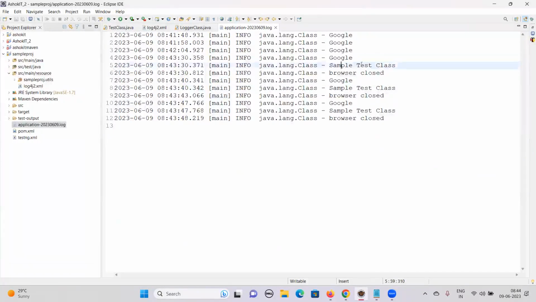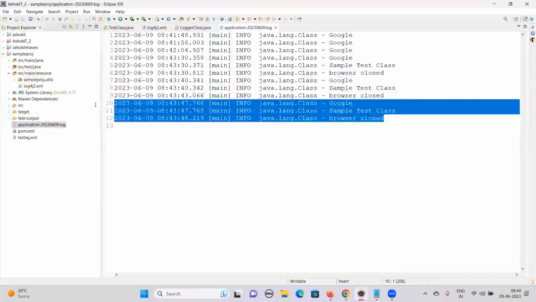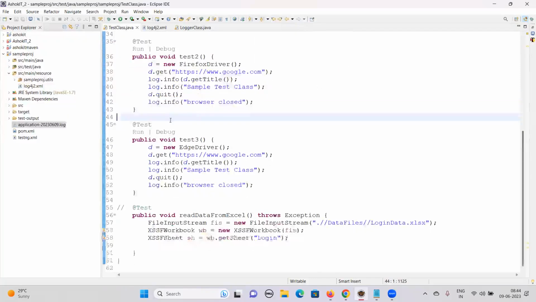So this is the information, and open and closed. Google open and closed. Google open and closed. Okay, browser closed. It's showing all the titles and the content that we want to print after that particular step, and then it closes the browser. So this is the information that we can log.